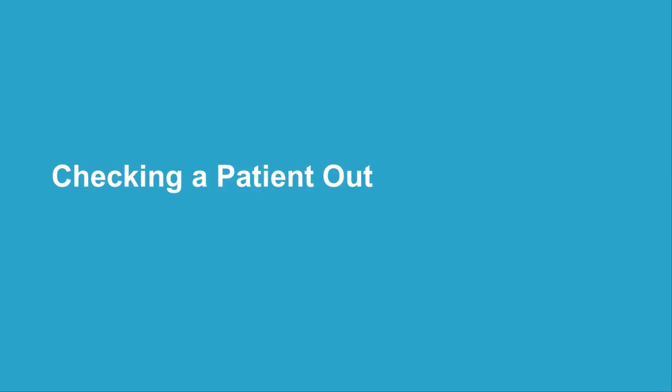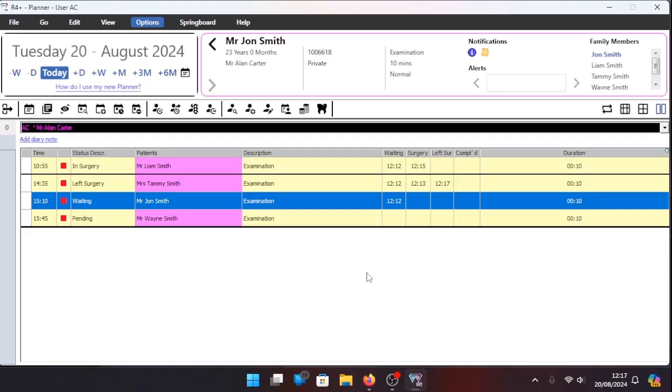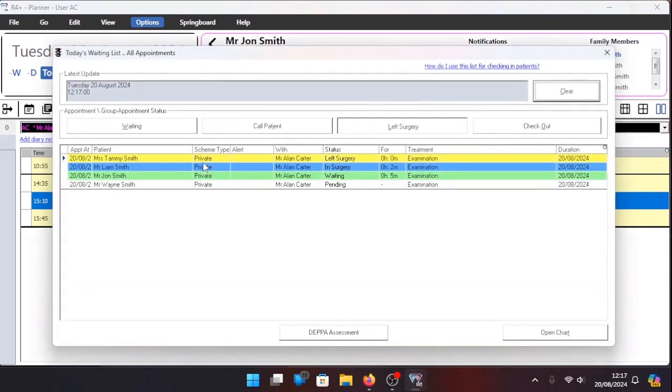Checking a patient out. Once a patient has completed their appointment and they've left the surgery, it's now time for them to be checked out. To do this, go back to the waiting list. Click on the patient that is going to be checked out, and their status is marked as left surgery. Click on the option for checkout.